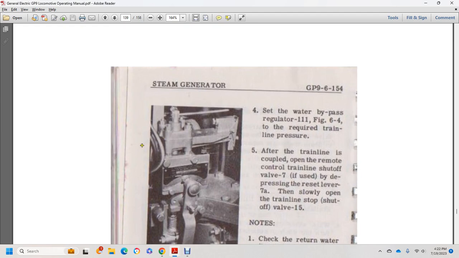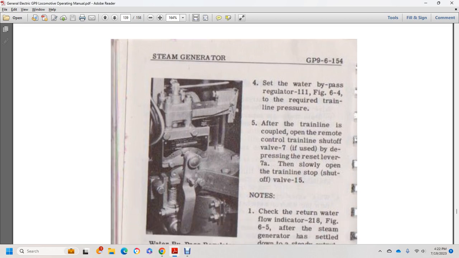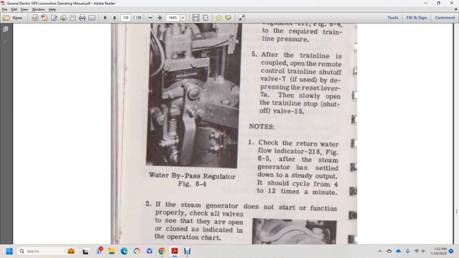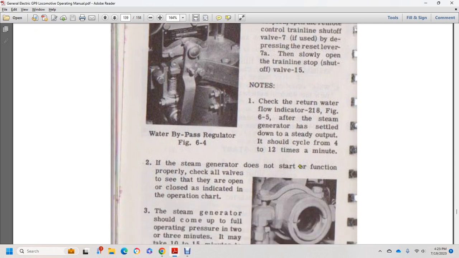And would it be depressing the reset lever with the 7 and 8, showing the opening with the train stop with the shutting of the valve 15. Note, check the return water flow indicator 218, figure 6 valve. After the steam generator has settled down, the output of it should be cycled from 4 to 12 times. 2. If the steam generator does not start or function properly, check all the valves, see if they are open and closed according to the indicator of the operation chart.